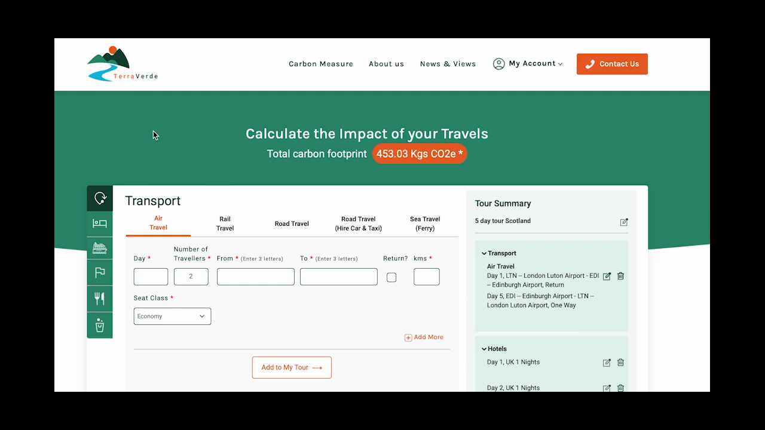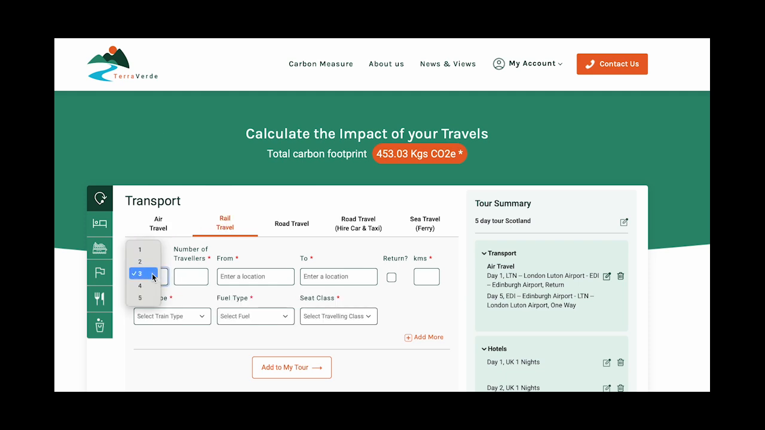So I'm going to return to the transport tab. I'm going to select rail travel, day 3. Now here we're using the Google Places API, so you can type in anywhere that you would typically type into a Google search will be returned.